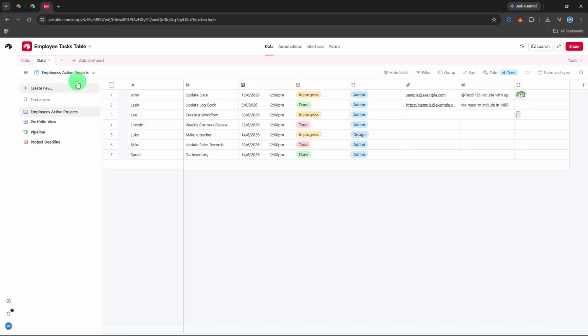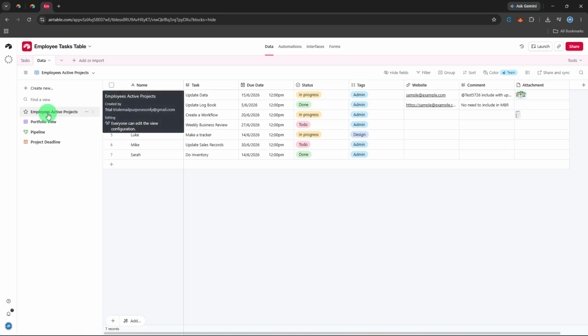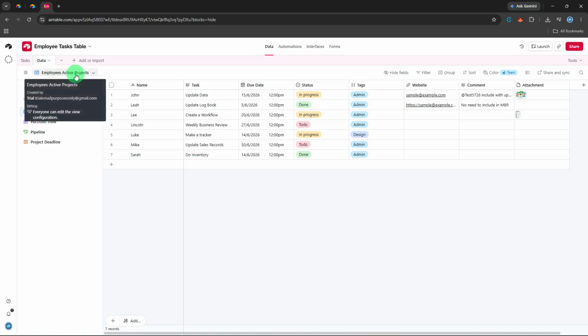Inside the base, you'll see your tables arranged in tabs along the top. Select the specific table or view you want to export. If you've set up multiple views, like a filtered view or a grid view, make sure you're on the right one before moving forward, because Airtable will export exactly what's currently displayed.